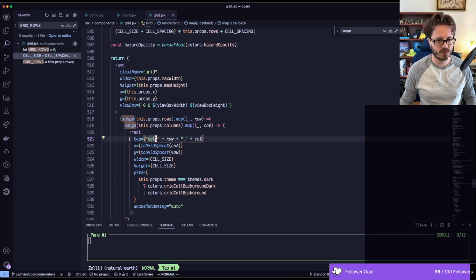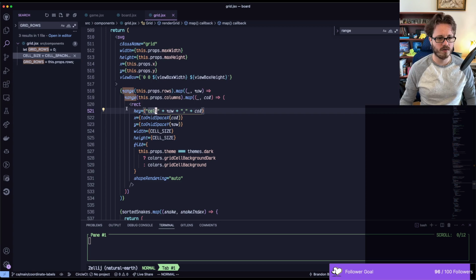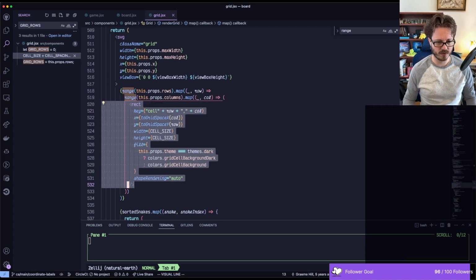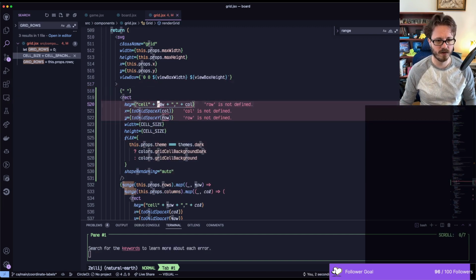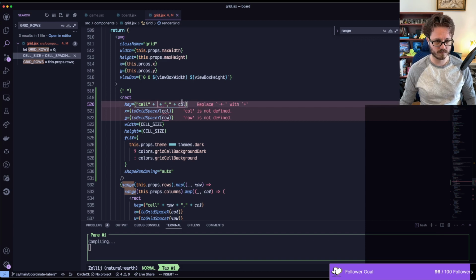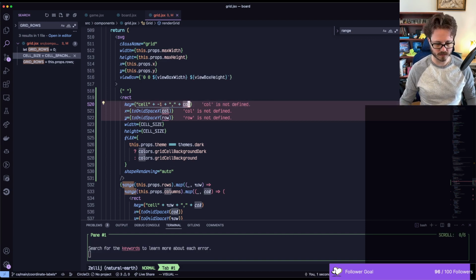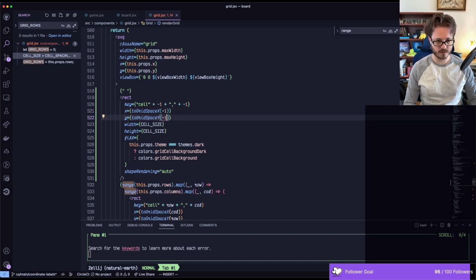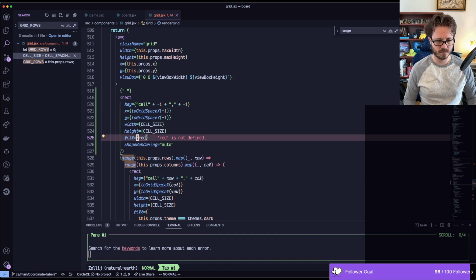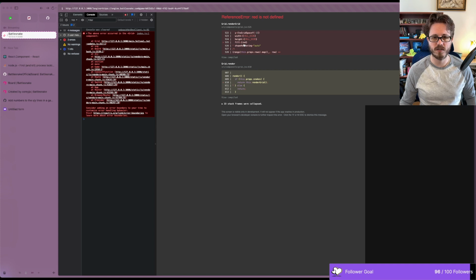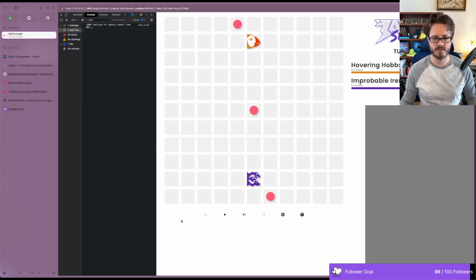So let's just return. Let's add one of these rects up top. Okay. -1, -1, -1, -1. Fill it with red. Oh, I just didn't know about that red. Okay.